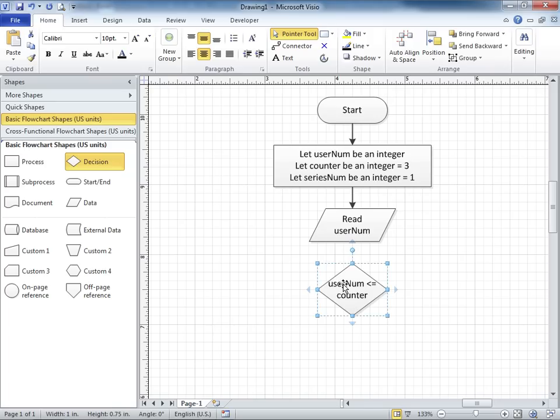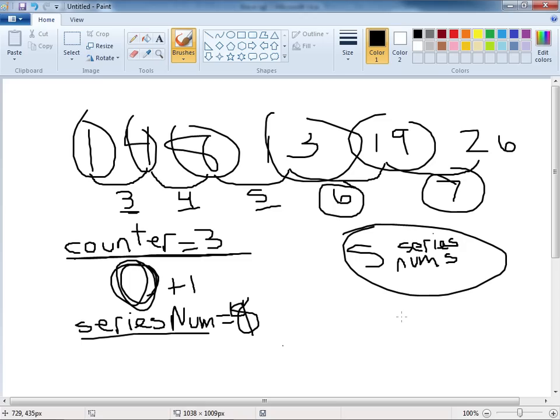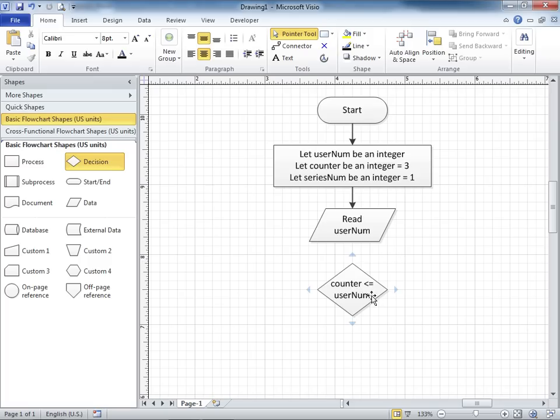This is backwards. What I should have done is this. Maybe if counter is less than user num, let's see if that works out. So the counter is going to be 6 when I want to display this 19, because that's the five numbers. Is 6 less than 5? No, it isn't. So how about this? How about if counter is less than user num plus 1? If it's less than or equal to. Let's see if I can move this over a little bit. See if that works out.